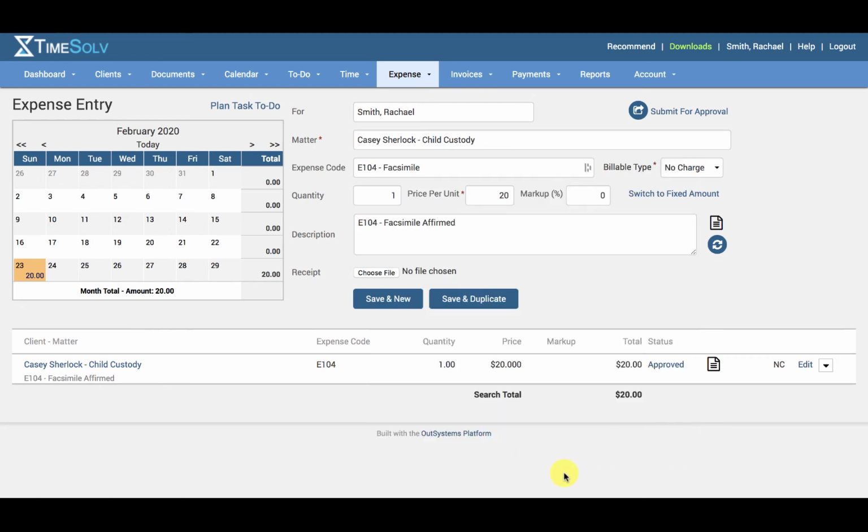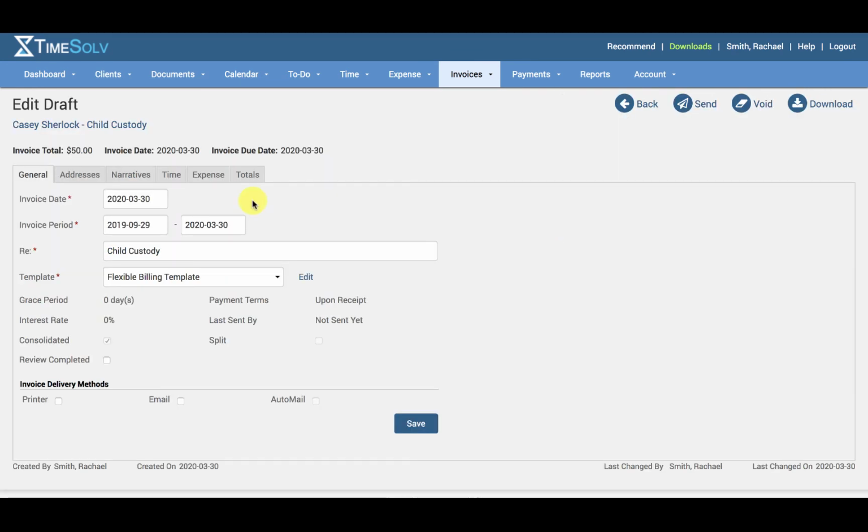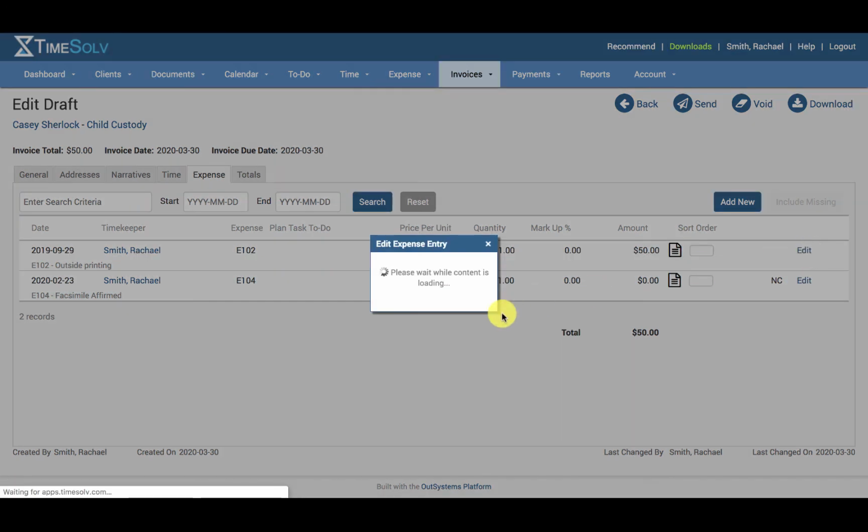Also, please note that sometimes the status may appear as pending, and pending will mean that the expense entry is already on a draft invoice, and expenses on a draft invoice need to be edited under the invoice draft screen. So if I just go ahead and I click on this, and then if I drill into the amount to open up the edit screen and I click on the expense tab, here we have the expense entries, and I can click on edit and edit from over here.